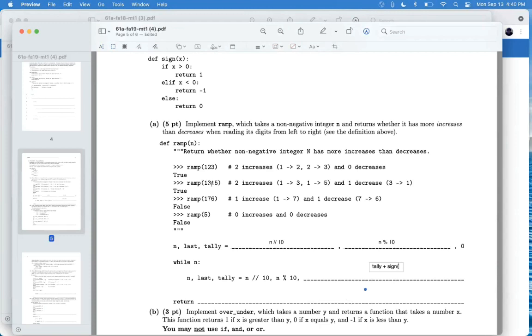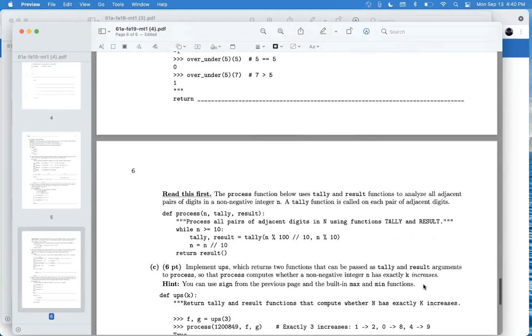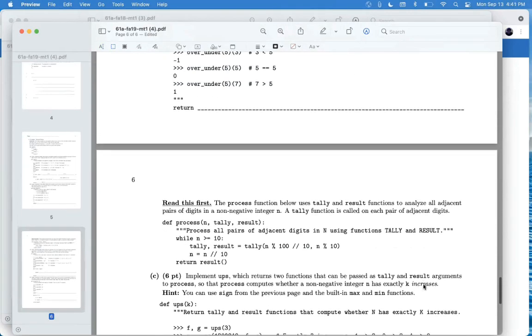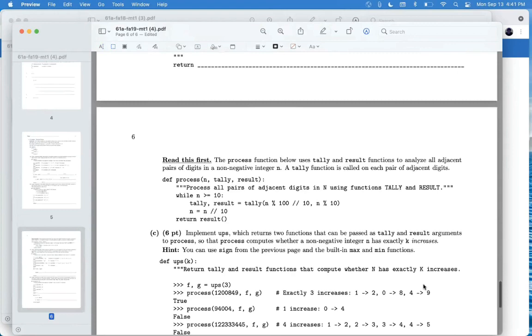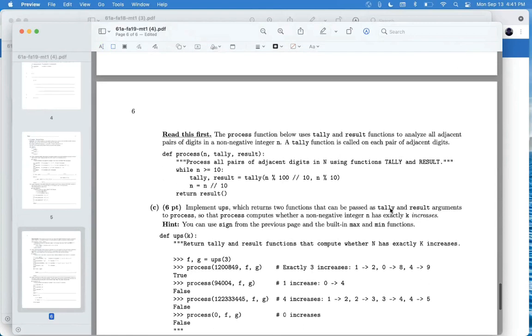It's an increase if 5 is bigger than 1, meaning the last digit is bigger than the next to last digit. Once I've done that, then I just need to figure out whether tally is bigger than 0. And I think I've implemented the logic that I talked about. Oh my gosh, you want to do C now. What if that's harder?